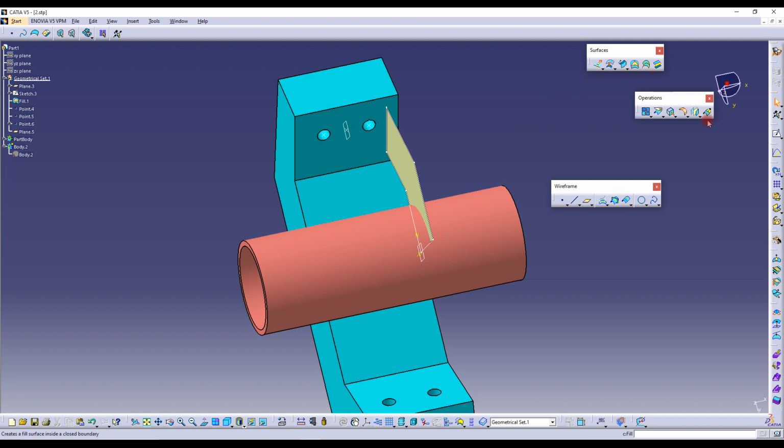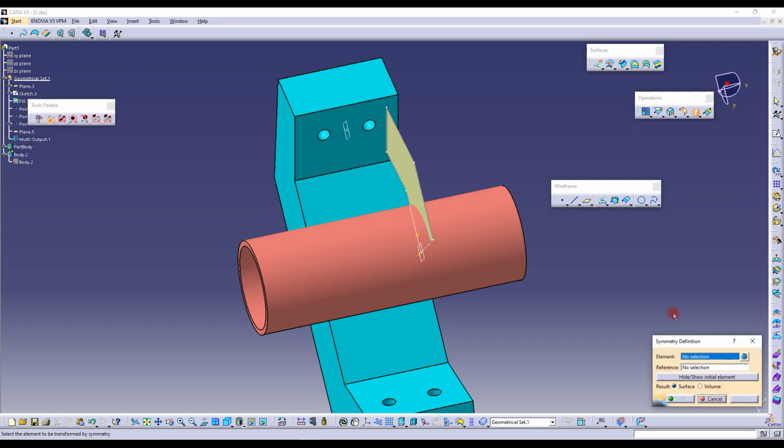And then go to the symmetry option under operations. Under operations, there is the symmetry option. This is symmetry. Select symmetry. And this is the element which has to be symmetried. Reference is this. And press OK.